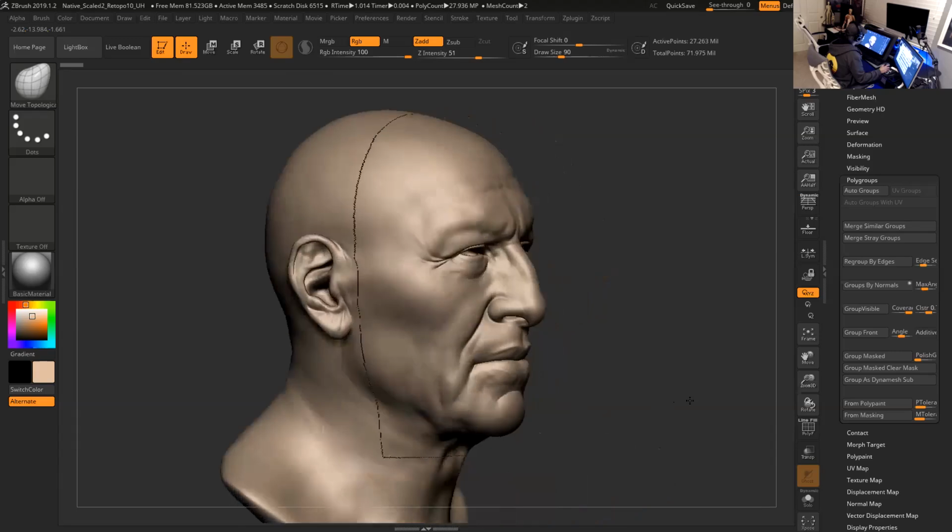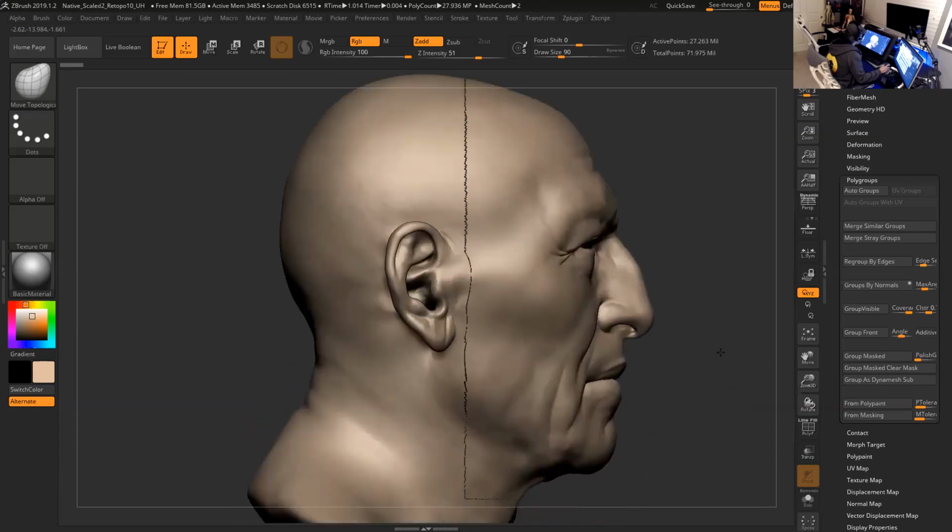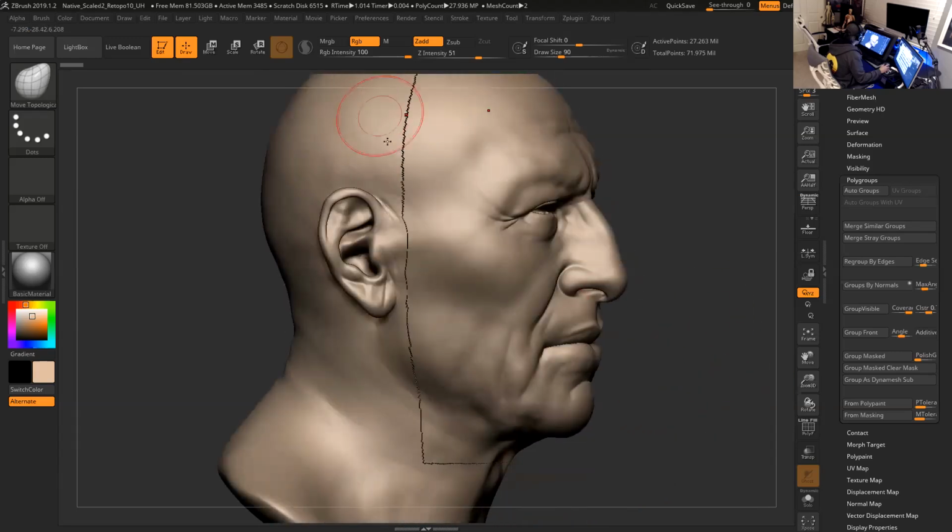So if I want to see what's HD and what's not HD, for example, you can notice there's a line in here. That tells me that inside of this line, this is all HD geometry I can sculpt right now, 27 million polygons. And this is all non-HD. If I try to sculpt in here, it's not going to do anything, right? It doesn't move or do anything.